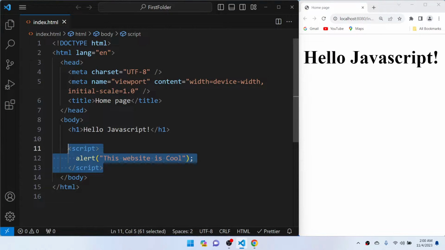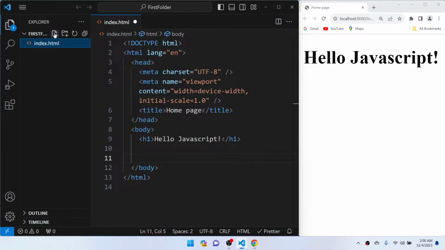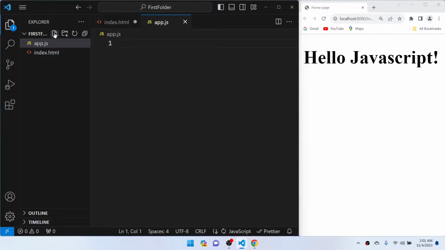Let me delete the script tag and show you another method, which is we can link a JavaScript file to this web page. For that, I'm gonna go to the file menu, and here I'm gonna create a file with the name app, and the extension would be .js. Hit enter to save the file.